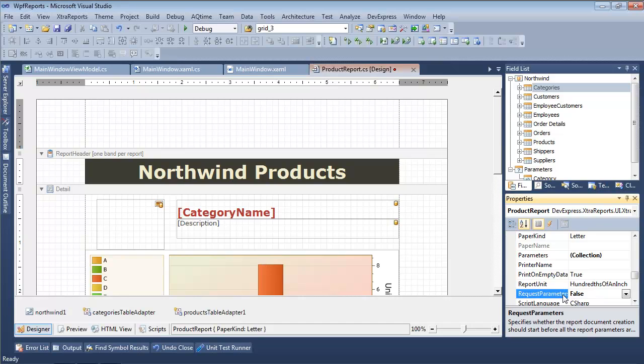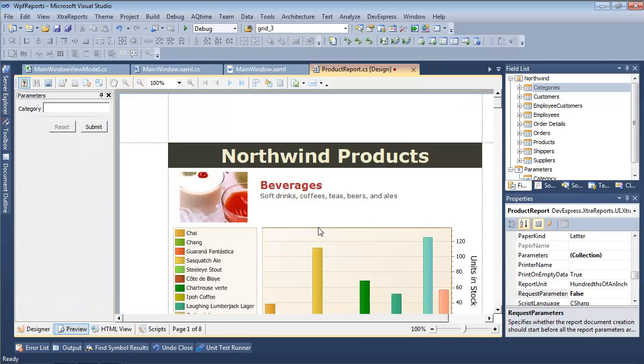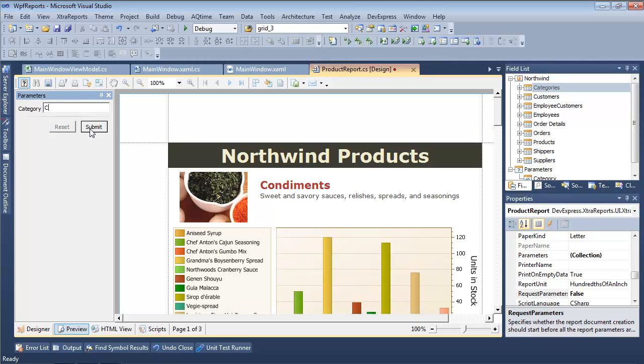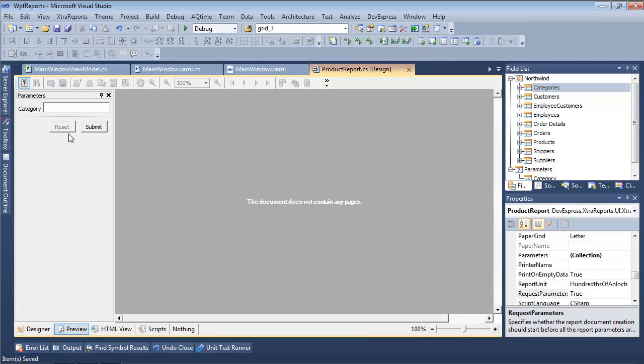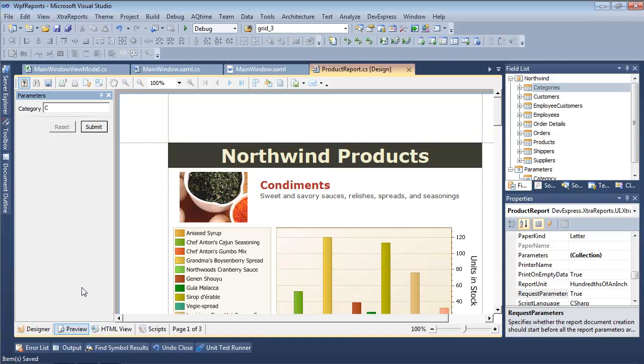So that's the first thing. Do we want the document, before it's created, to force the user to put parameters in? Notice that when we hit preview, it loads a report because it's not forcing it, right? And then for the category, you can put the C in there and hit submit. But let me show you what that does, so you can see what I'm talking about. Let me go from false and set it to true, and let's do the preview. Notice that the document does not contain any pages because it's asking for the parameters first.